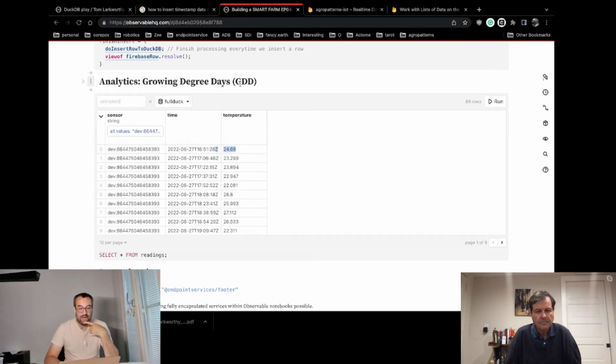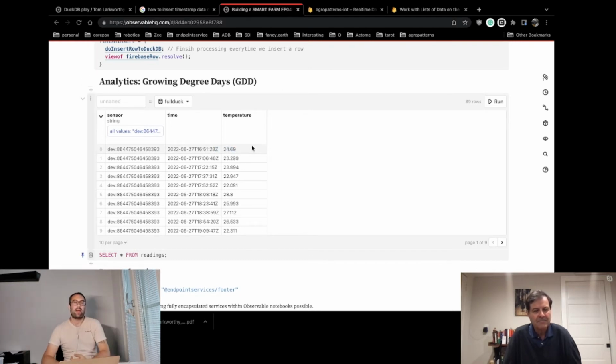How do we calculate GDD? Any ideas? Any temperature above, I'm going to say, 4 degrees is useful, and any temperature under 30 degrees is a valid record for calculating this. Yeah, and we have to integrate that over time, right? Growing degree days, it's degrees times days. So there's an integral overhead.